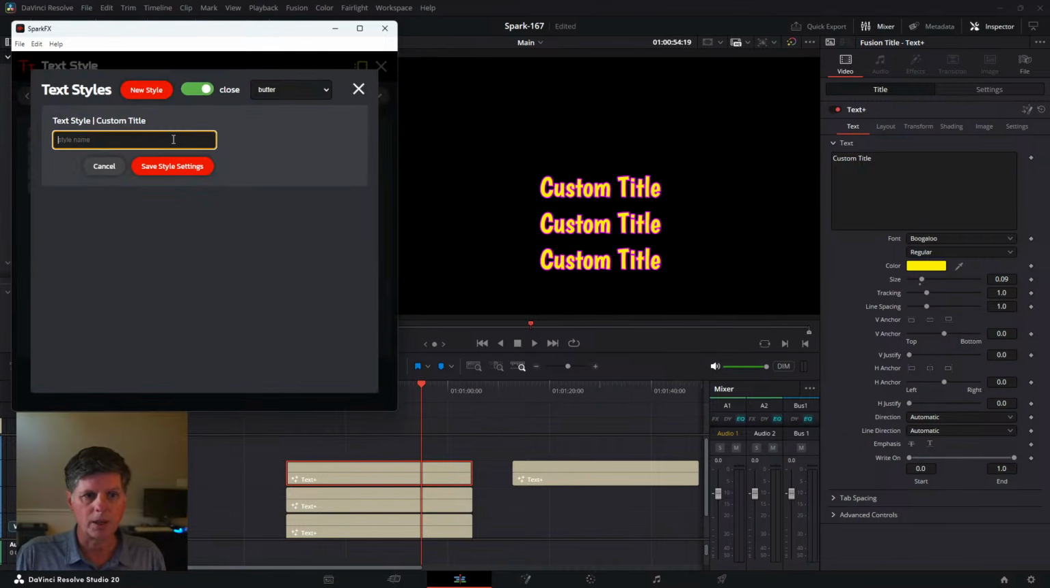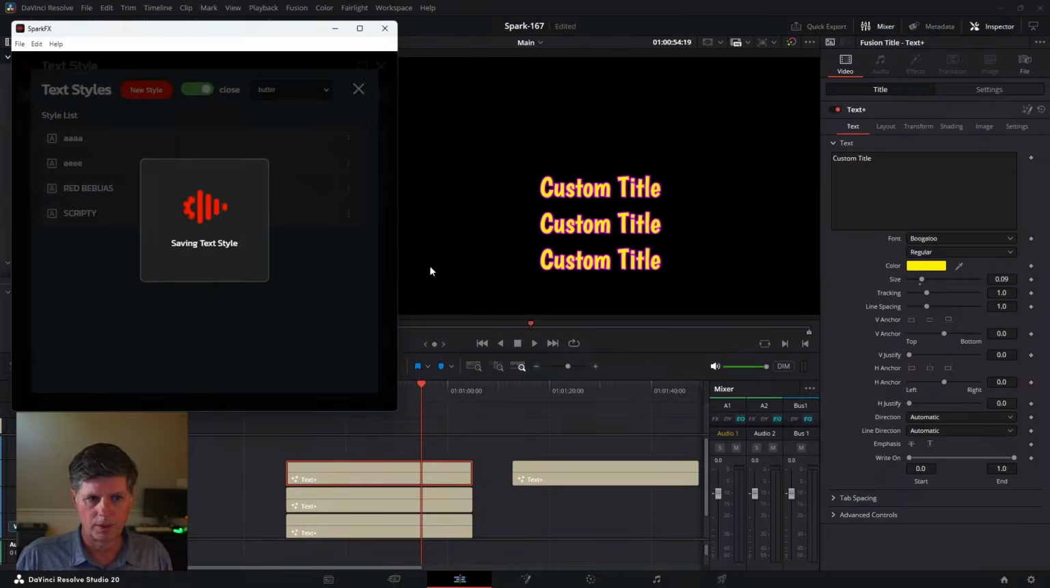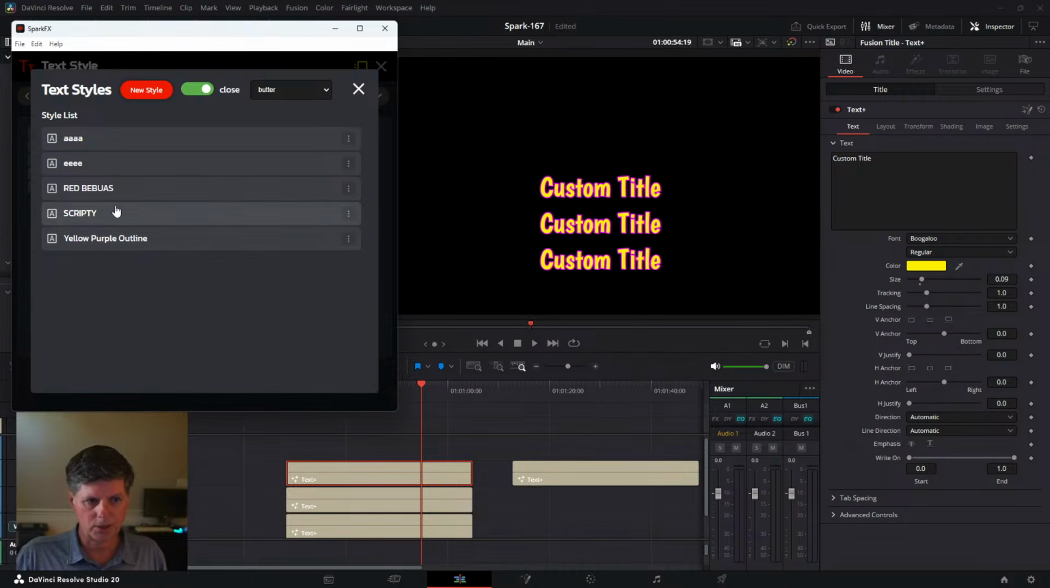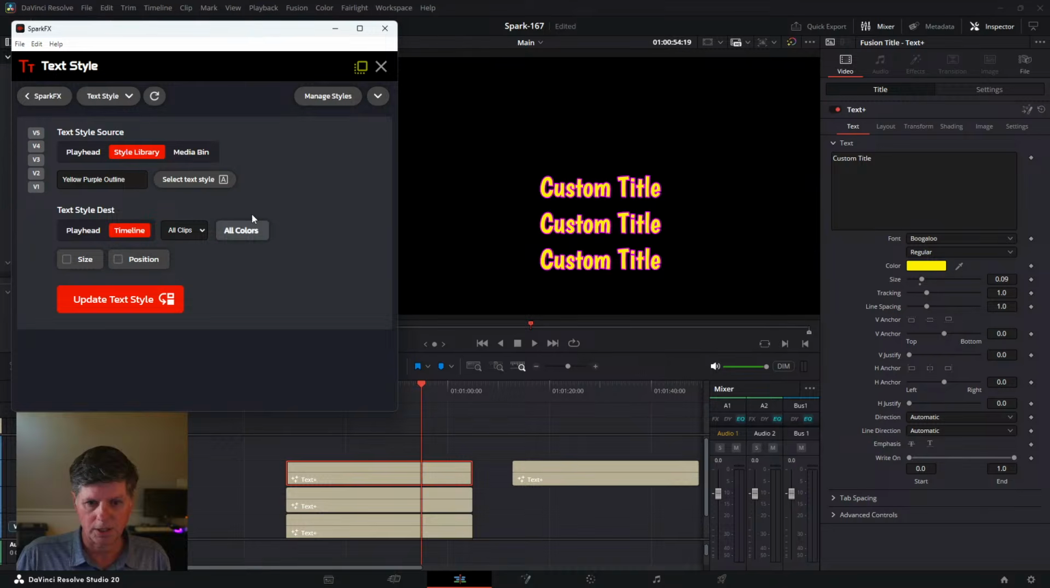So click save a style, and we're going to call it yellow with a purple outline, and save it as a style. Okay, so that is actually a style. These are some other styles that I've created. Yellow purple outline. We're going to select it, and we have that saved off.